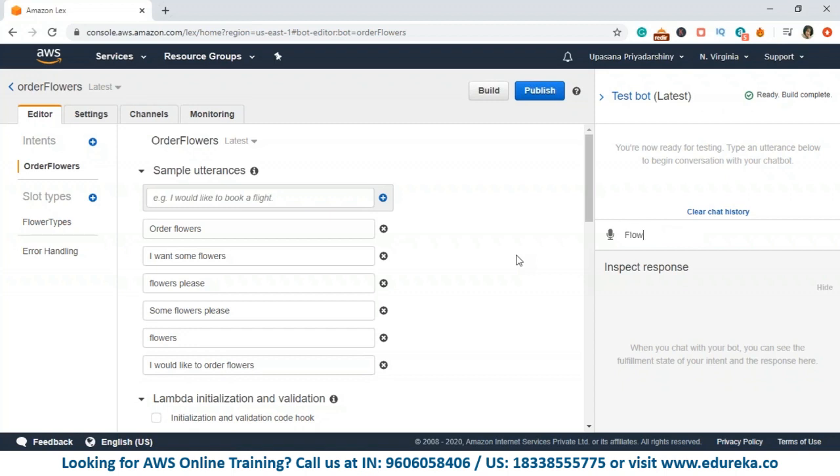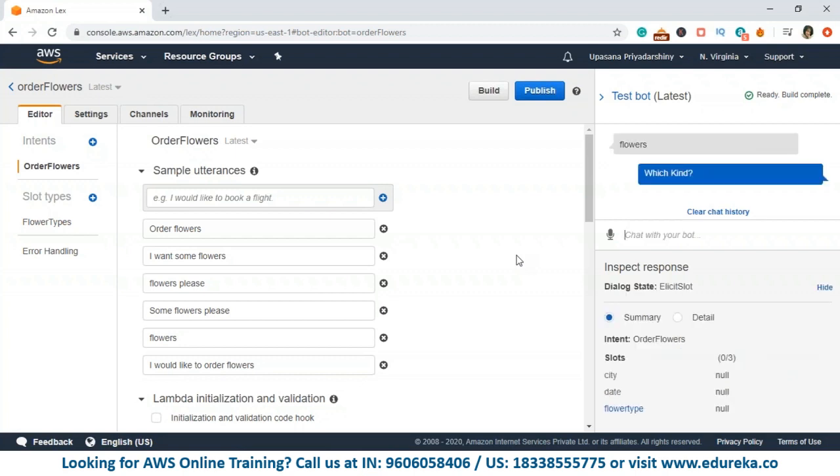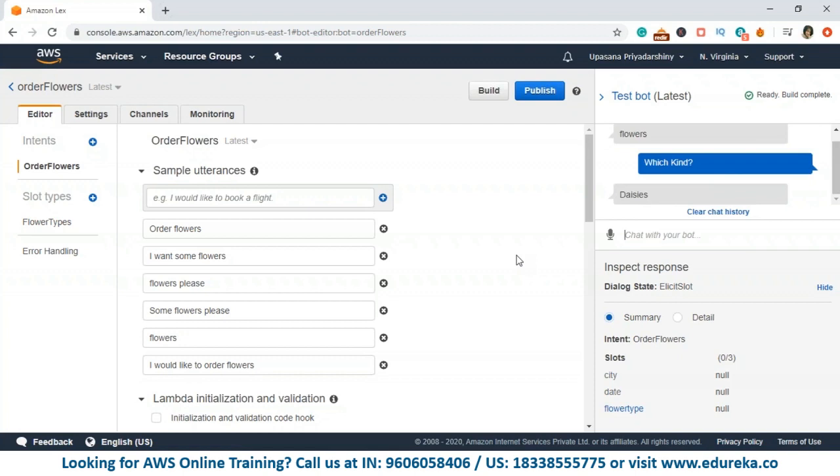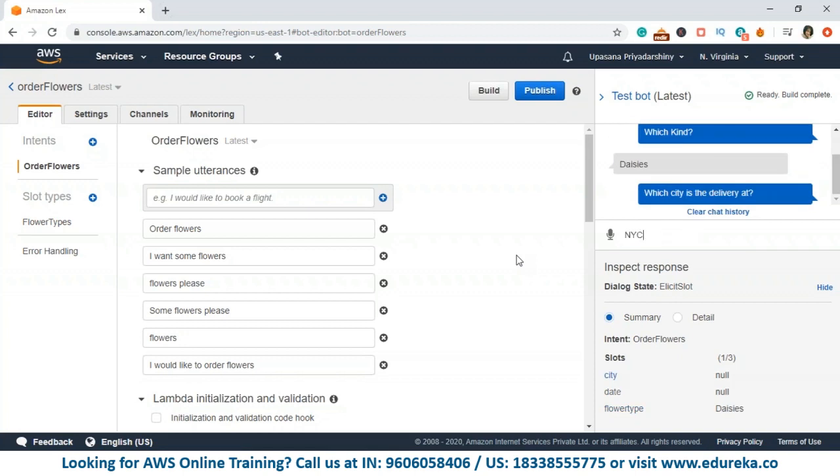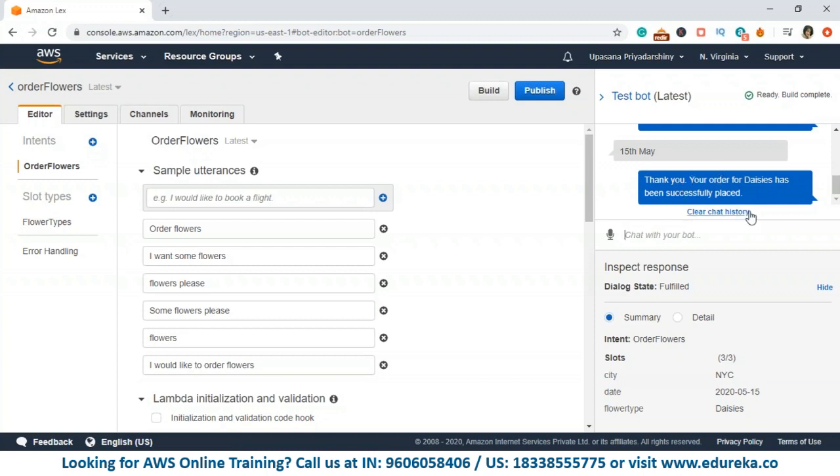So I'm going to start with a sample utterance. And I'm going to enter daisies. And as I enter my answers up here, you can see at the bottom, you can inspect your response. You can look at its summary and replies that are given by you. I'm putting in the date. And with that, you can see our final message here even specified the kind of flower that I wanted to order.